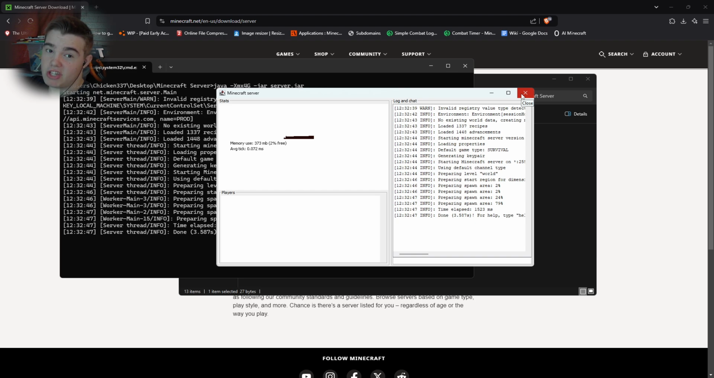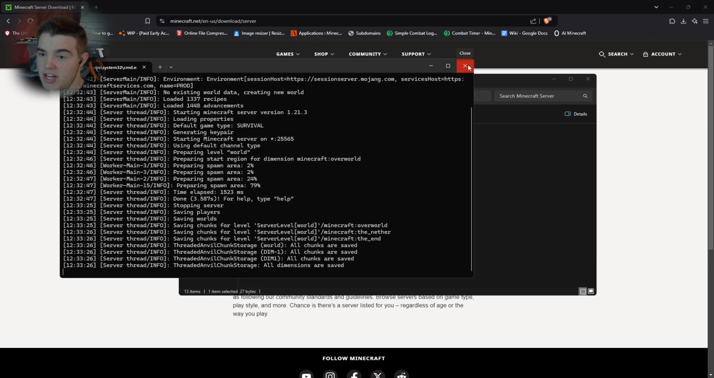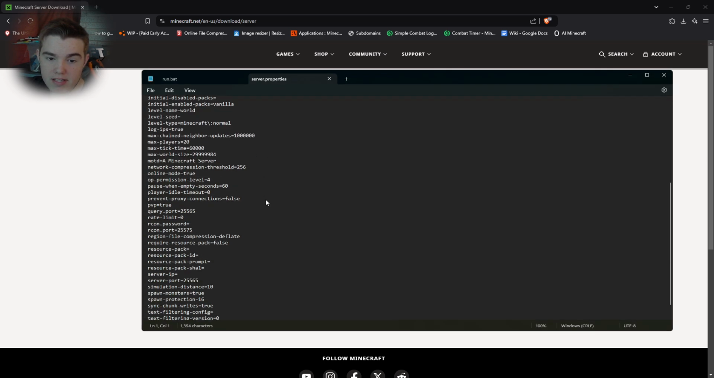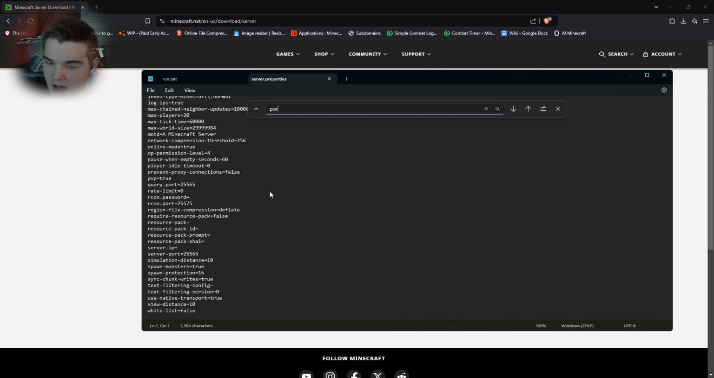But if you want to share it with anyone else, what you're going to need to do is something called port forwarding. So first we're going to choose a port. We're going to go here in the server.properties, and you can do Control F to find port.